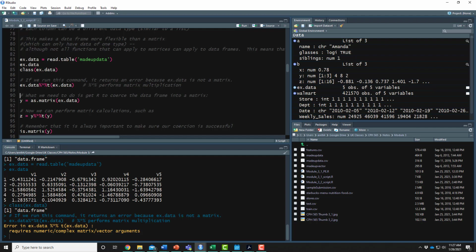So I'm trying to perform matrix multiplication on a data frame, so that's not going to work. So this is what I was talking about in the last video: we have to be very careful when we use functions or different operations and make sure that we are performing them on the correct data type. If you have the incorrect data type, you can usually coerce the data into the correct data type.